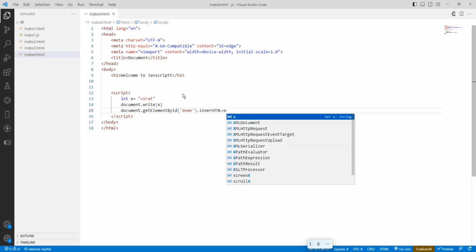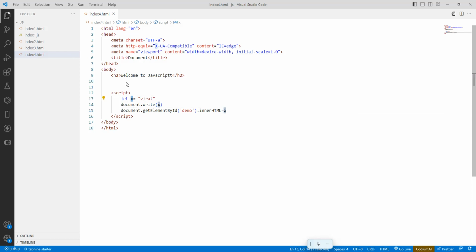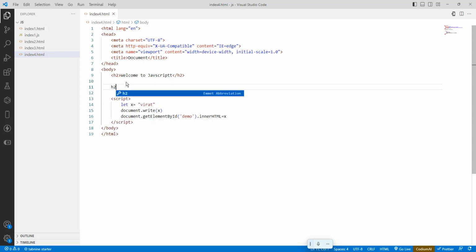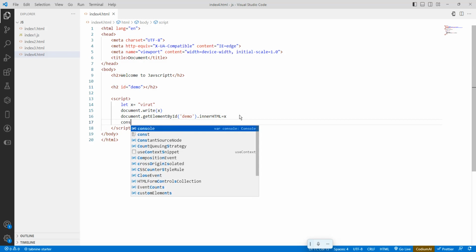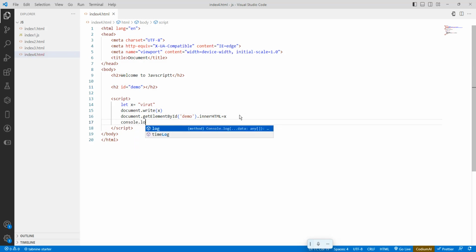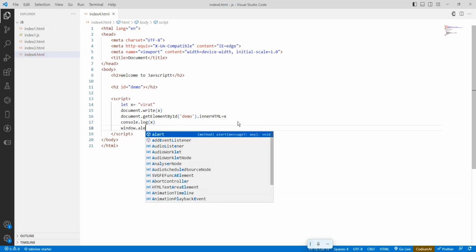So what is x? X is Virat. Where to declare it here? In the H2, ID equals demo. This is the second way to display the output. The third one is console.log of x. This we can also see. And the fourth one is window.alert of x.